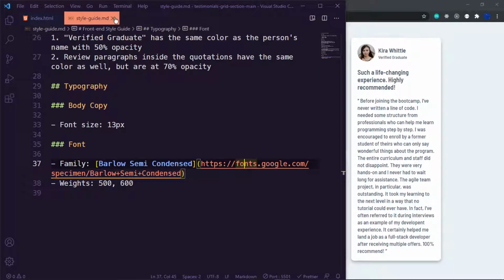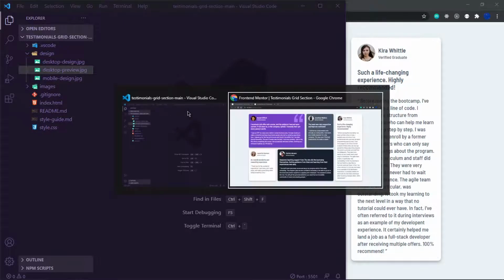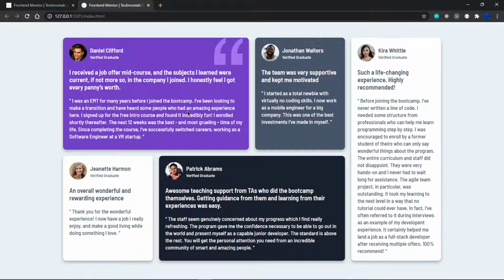I'm not going to submit this to Frontend Mentor because I've already done this project before, so I don't really need to submit it again, because that's kind of cheating, and you don't really get any points, by the way. So what I'm going to do is just end the stream basically, because that's all I wanted to do for today.